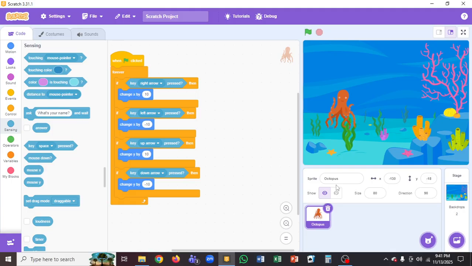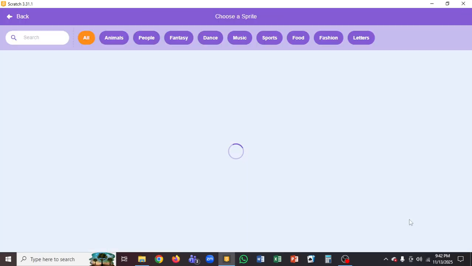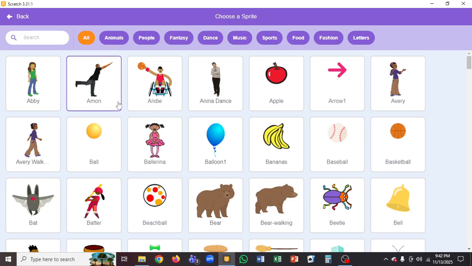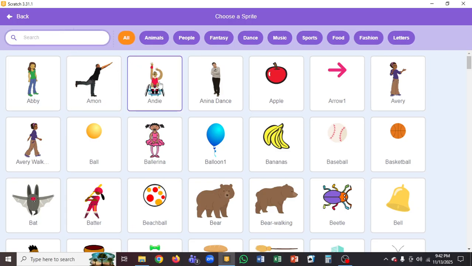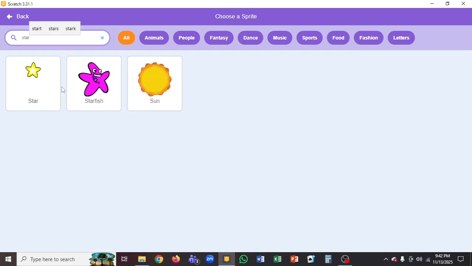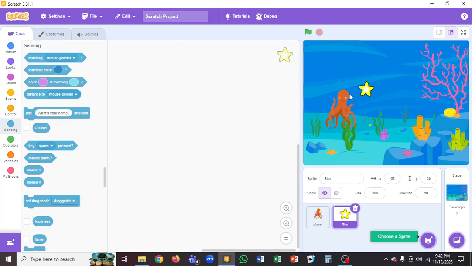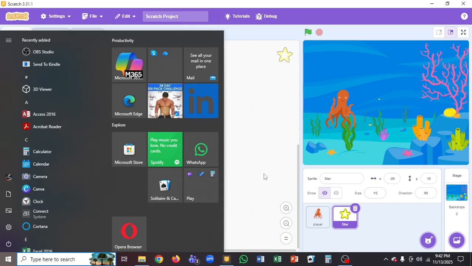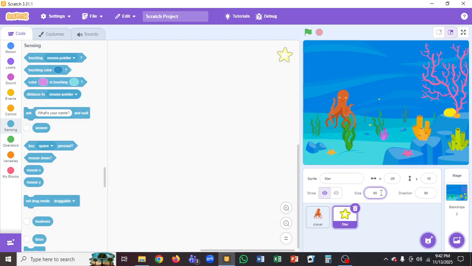Now the next thing we want to do is name our sprite player. I'm going to delete the octopus right over here and I'm going to add player. Okay, now player is added. So now we have to go to choose another sprite because I want to make this game as if the octopus chases another sprite and gets points. So I'm going to take a star, which will make a good thing here. I'm going to change the star's size to 80 as well to match up with the octopus, and yeah, okay, so here's the star.